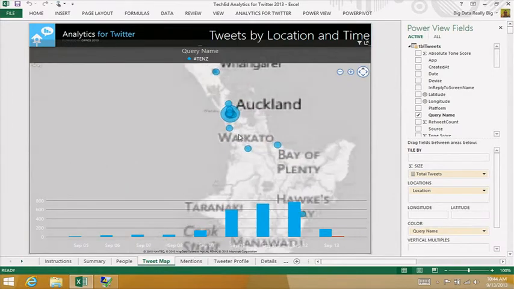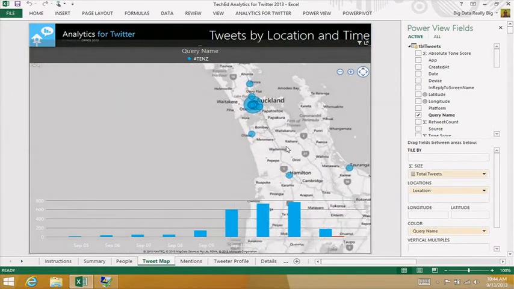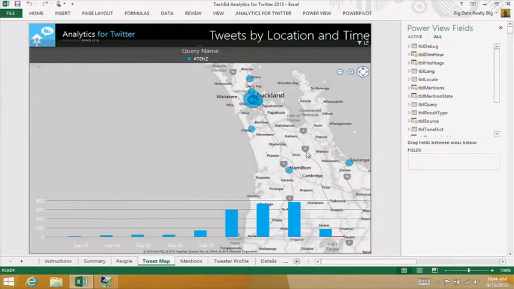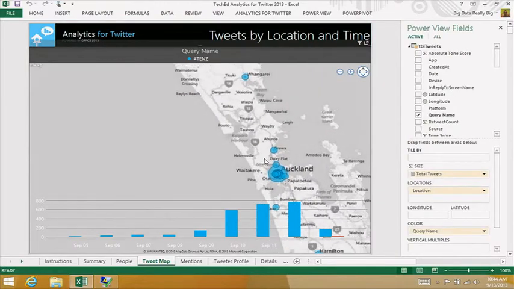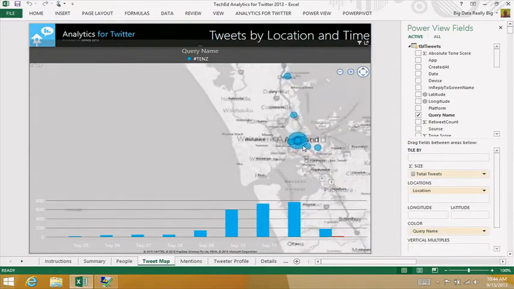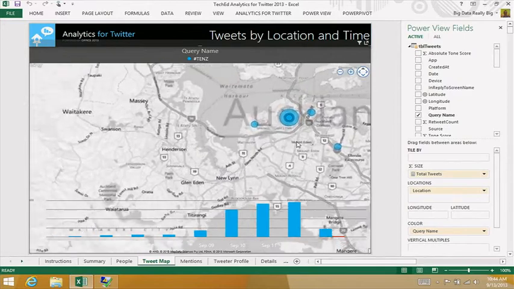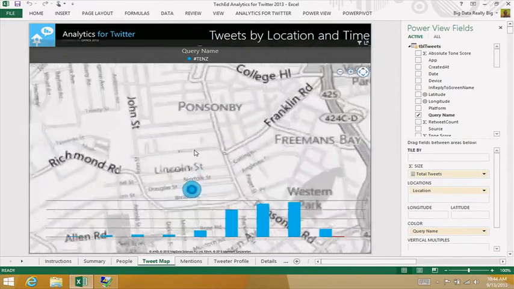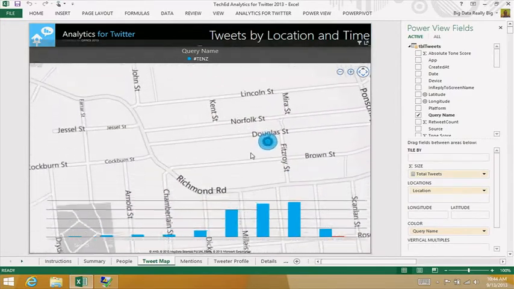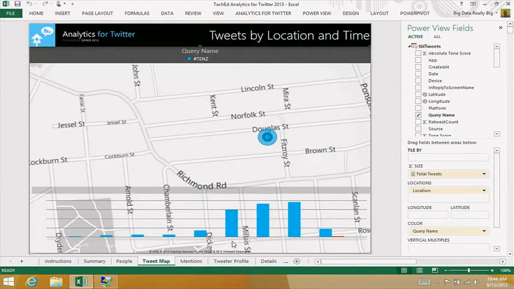So let's just drill right down in here. And you can obviously see people from Hamilton are tweeting about TechEd, obviously wanting to come to TechEd but didn't make it. We can scroll right down in and see where the bulk of the tweets are happening. And of course you can see that obviously it's happening in the convention centre right here, which is pretty awesome.